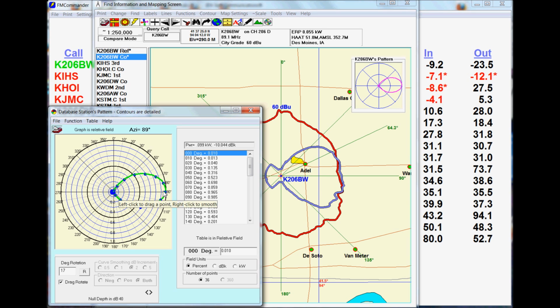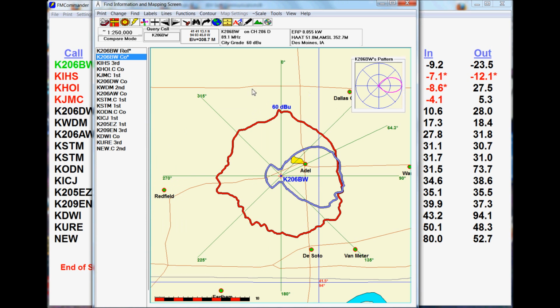So you can do some comparisons between what it might be with your reference station Omni and what it might be with directional on the same map. This is a handy feature and often used when you're doing analysis on various stations.